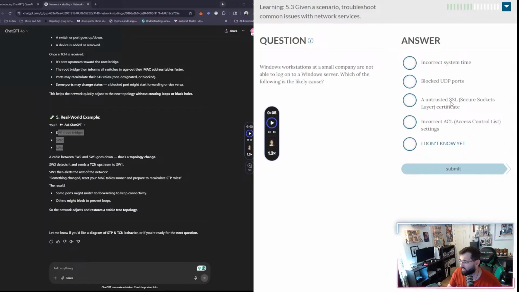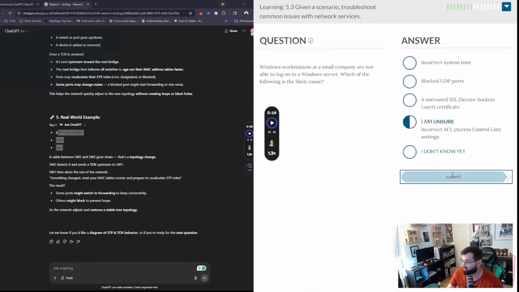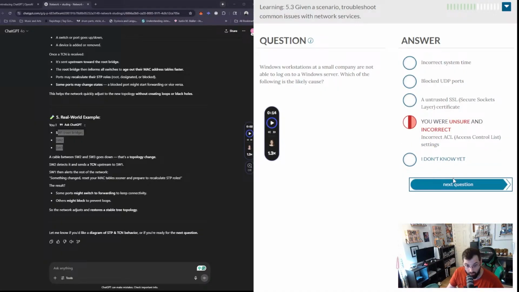An untrusted SSL secure socket layer certificate. So they're not able to log onto the Windows server. Could be incorrect ACL, access control list. I think it's this one. And I'm wrong.